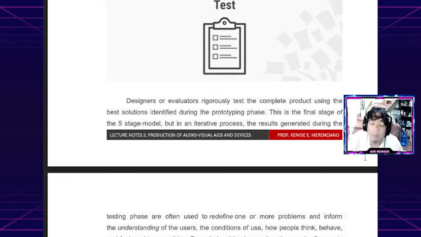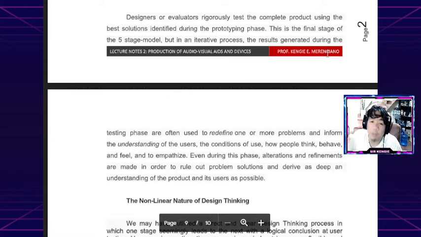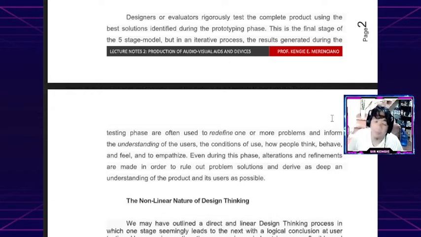Okay? Designers or evaluators rigorously test the complete product using the best solutions identified during the prototyping phase. I rather say, this is the final stage of the 5-stage model. But it's iterative, when I say iterative, pwede mo siyang palitan, pwede mo siyang baguhin. Pwedeng mag-umpisa ka ulit sa prototyping. Pwedeng may problema pala sa aming define stage. Kaya, as a model, it's a non-linear nature. Okay. Pwede mong balikan. Diba? Even if you are finished with the product, if there is an existing problem, pwede mong balikan kung anong phase ka nagkulang o nagkaroon ng problema.